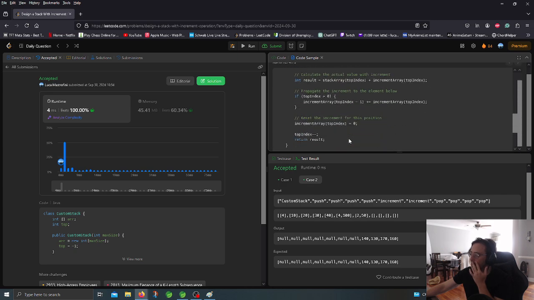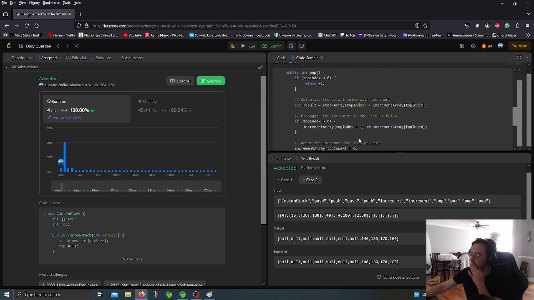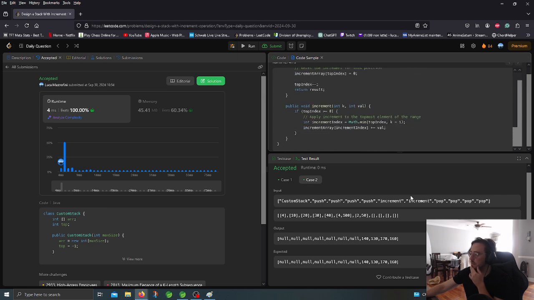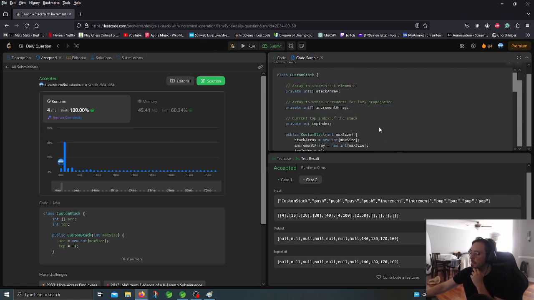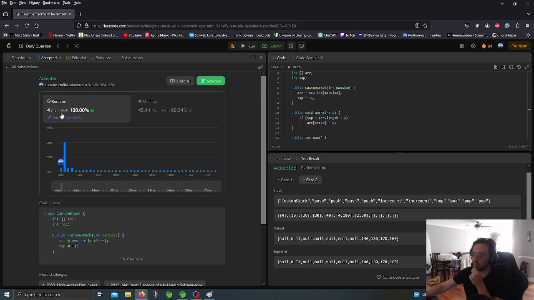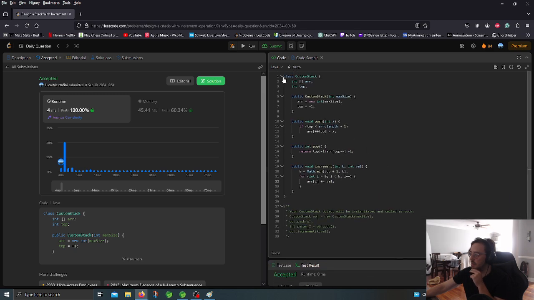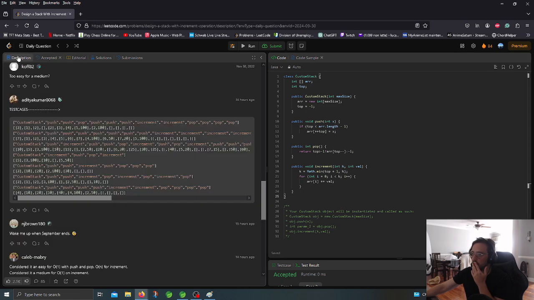Increment array. Wow. I don't know. This is very mystical for me. But yeah, I did it, and it took me 4 milliseconds. It beat 100%. So yeah, that's pretty good. Not going to complain about it. Nice. All right, we did it.